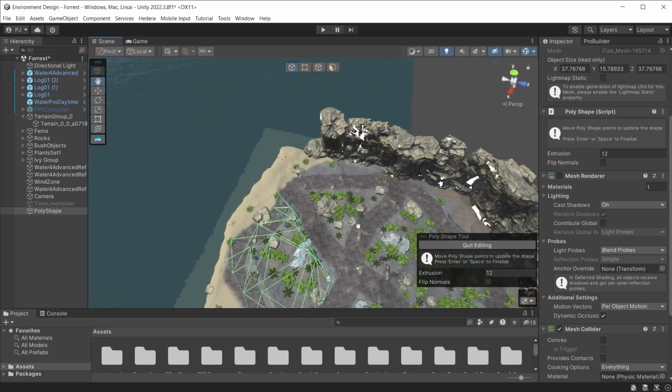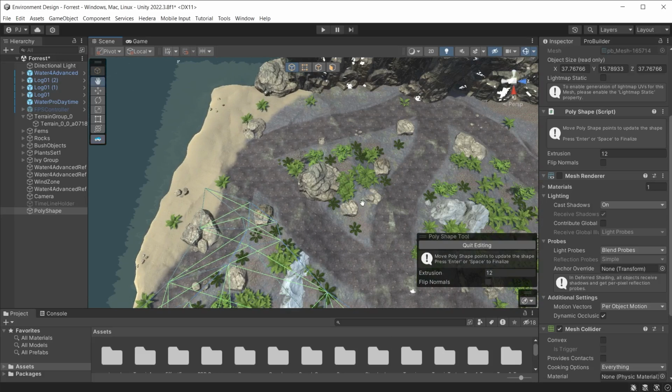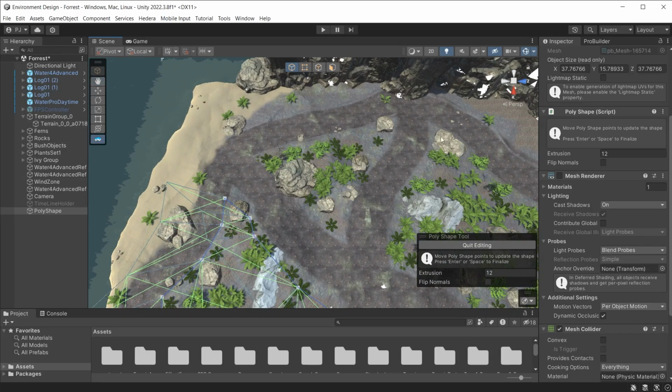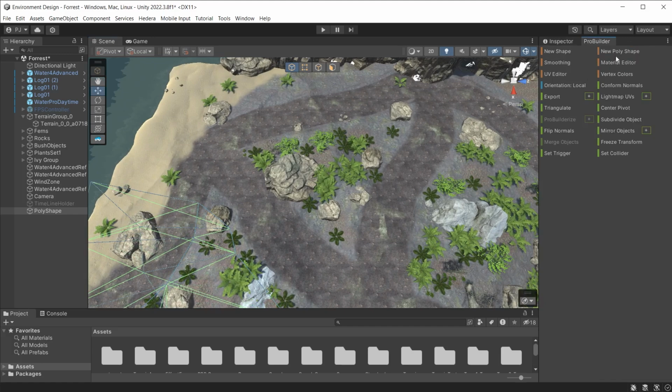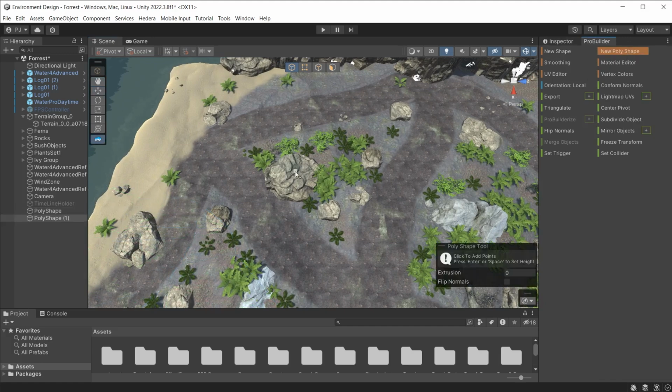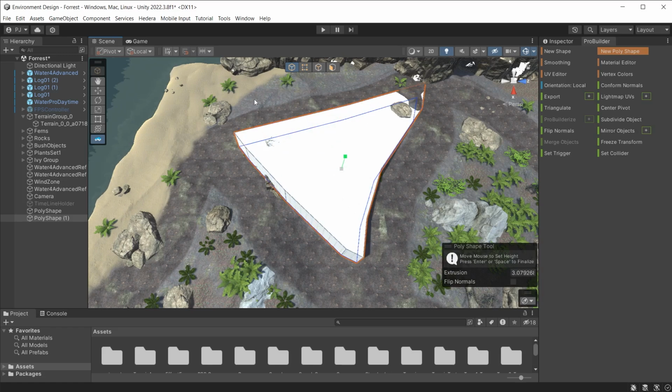So we've got a little triangular piece down here. So once again, we just simply go to ProBuilder, click on New Poly Shape, and then click back on it again in order to start creating. So just going to draw this one. And when you line it up with the last piece, it will then line it up.